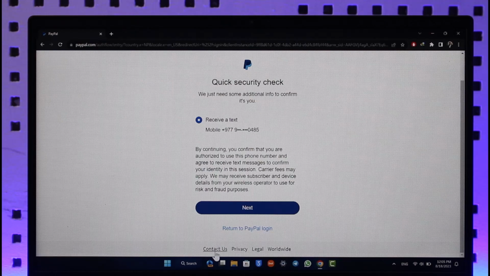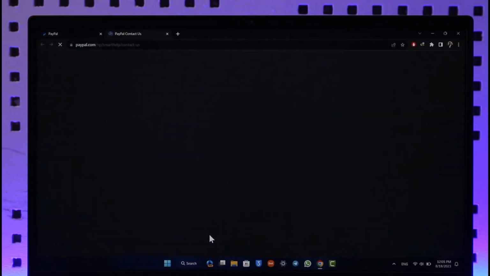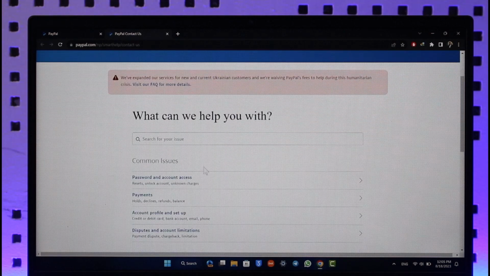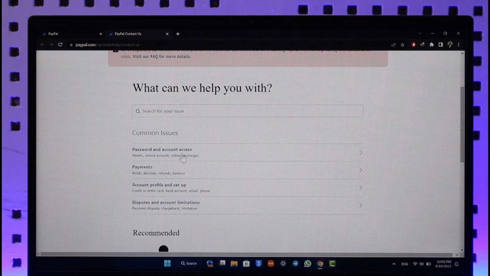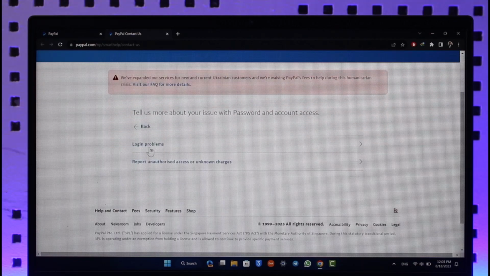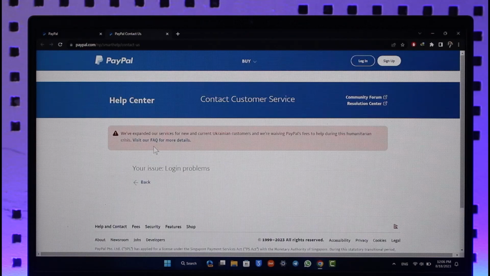Scroll down, go to the contact us option here. Once you click the contact us button here, it says you just simply go ahead and then actually search for your issue. So here you can see password and account access. We're going to simply select password and account access. Right here we can see login problems. We'll select login problems here.